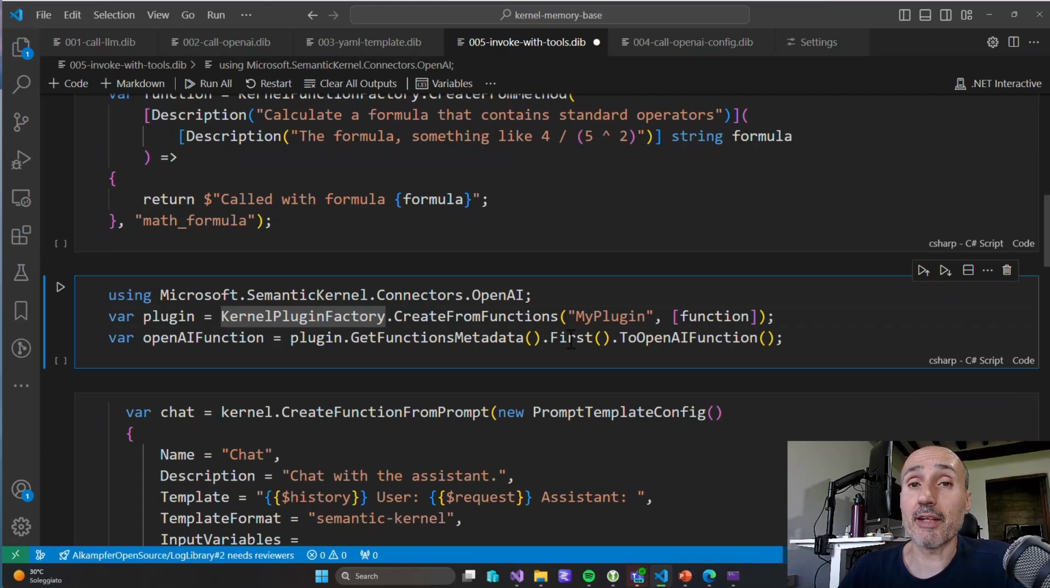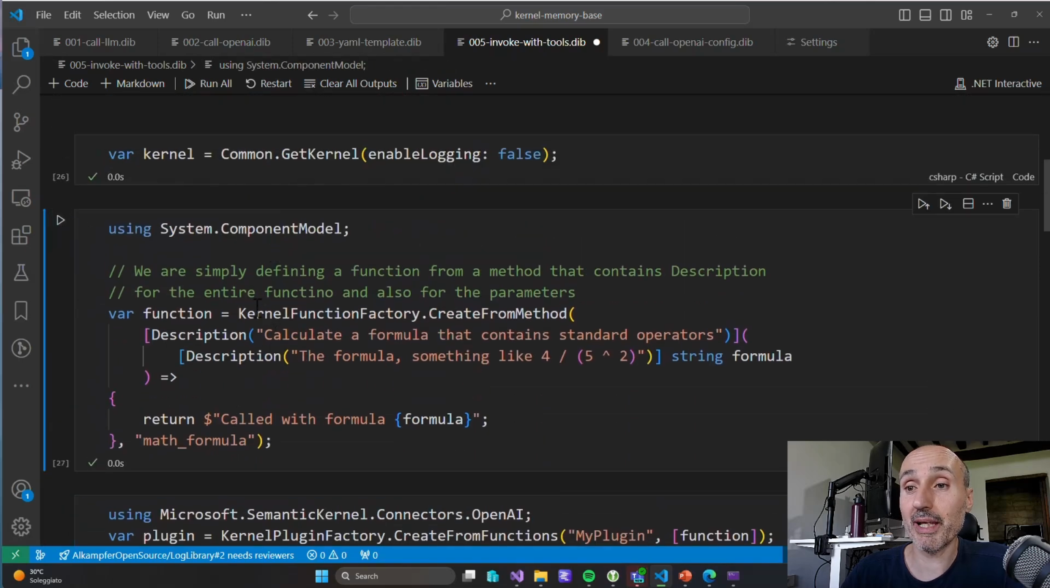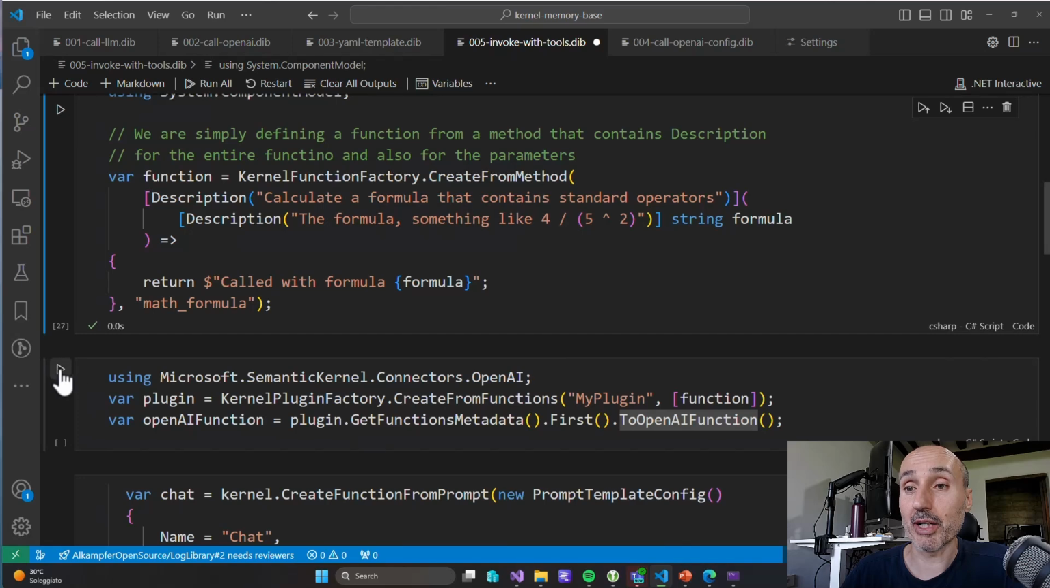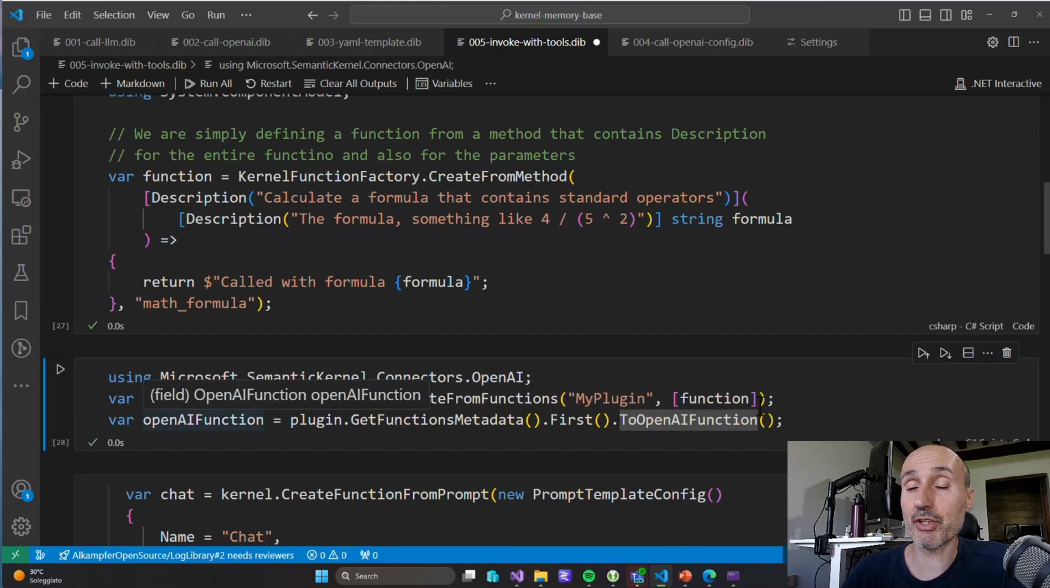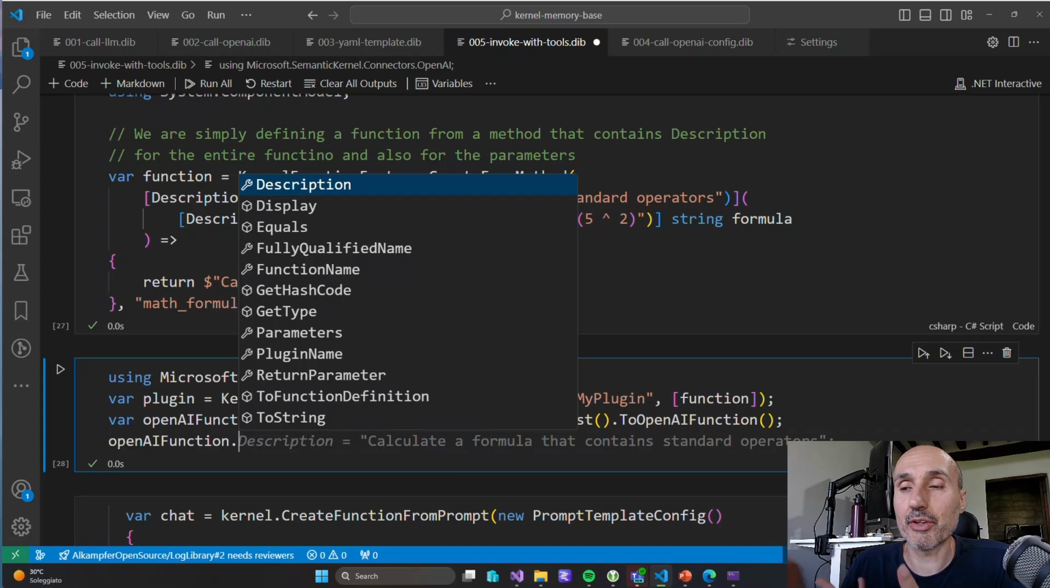And then I get the first, because I know that I have only one function, and I call the special method to OpenAI function that allows me to create an OpenAI function object that describes this. So I'm just pressing play and creating the OpenAI function. The OpenAI function, as you can see, has a lot of members: description, fully qualified name, function name, parameters, plugin name. It's not important. It's a definition of a function that Semantic Kernel made for you.